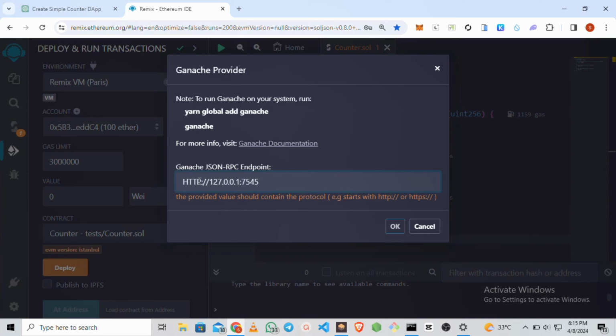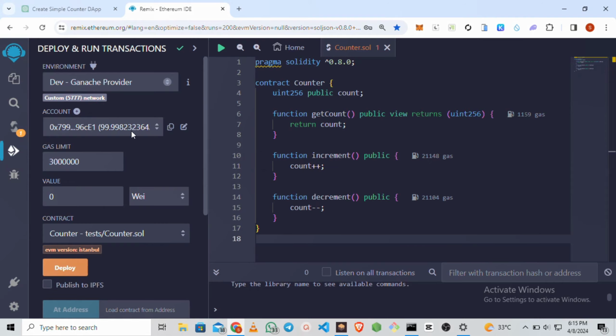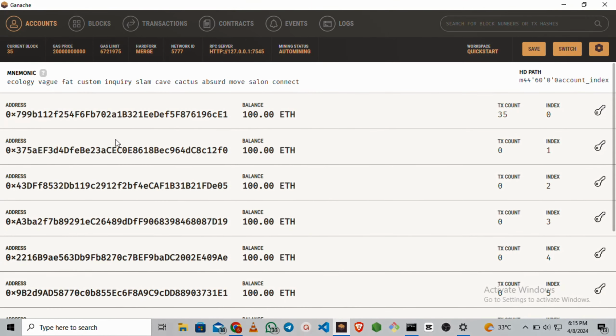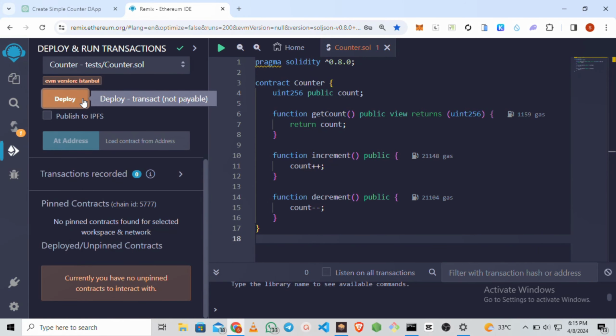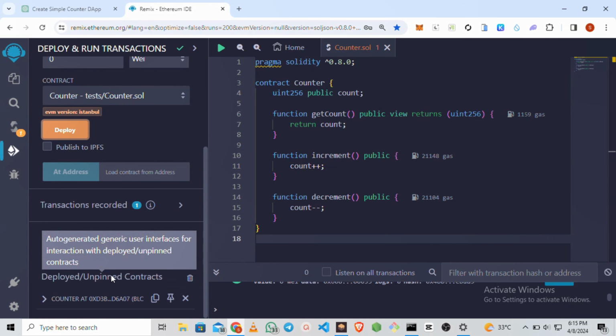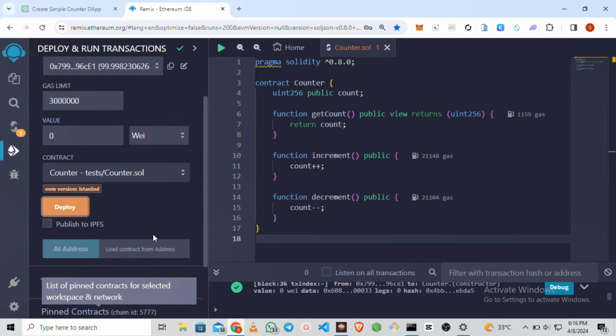Okay, this is supposed to be small letter. Then, okay, it's okay. We've connected our Ganache. You can see first account connected to our Ganache. Then we'll deploy. So we hit deploy. You can see our contract was successfully deployed. You can see our transaction went successfully.